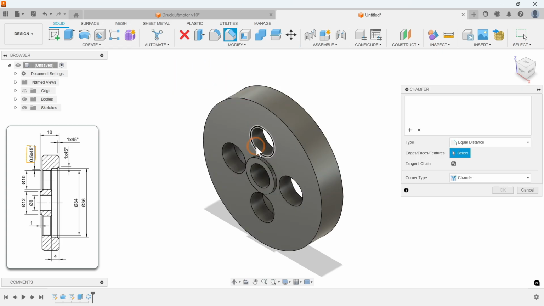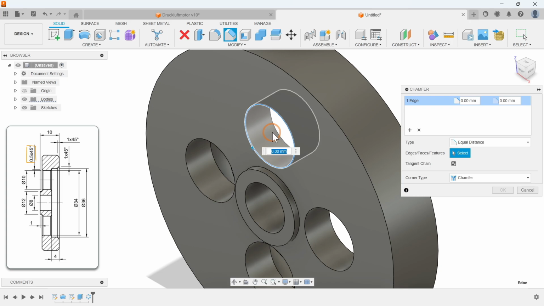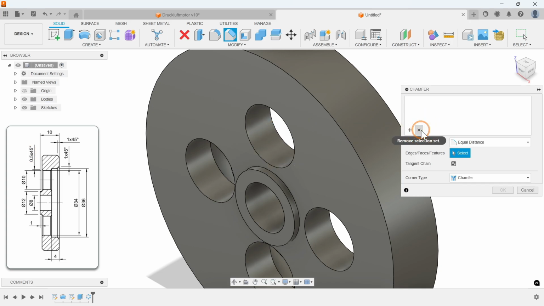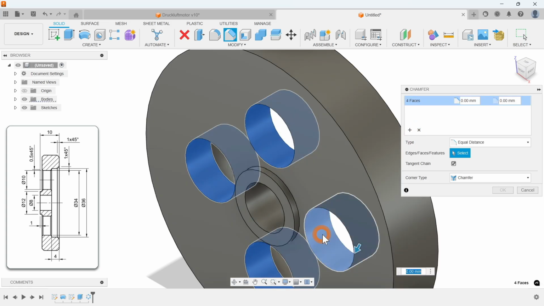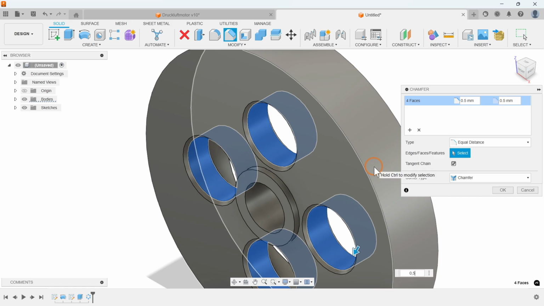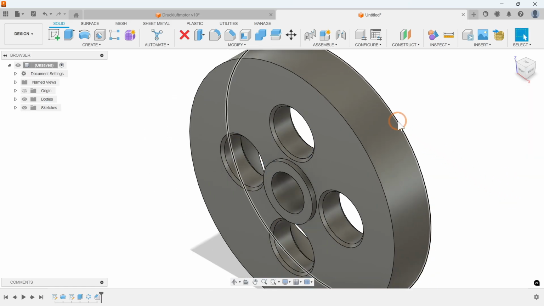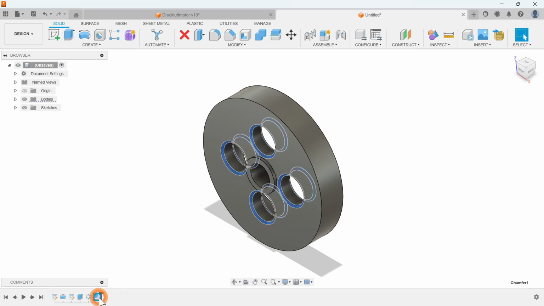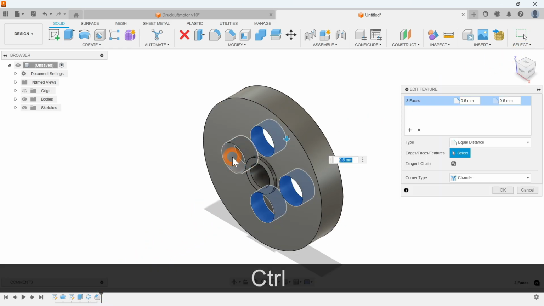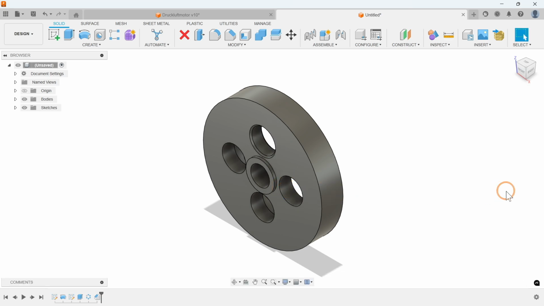For the 0.5mm chamfers on the through holes, we could now select all 8 edges individually, or we can directly select the 4 cylindrical surfaces. When selecting surfaces, all edges of the surface are included. We can also deselect 3 of the cylinder surfaces again and only chamfer the first hole. After that, we simply move the chamfer element forward in the construction history and edit it with a double click.